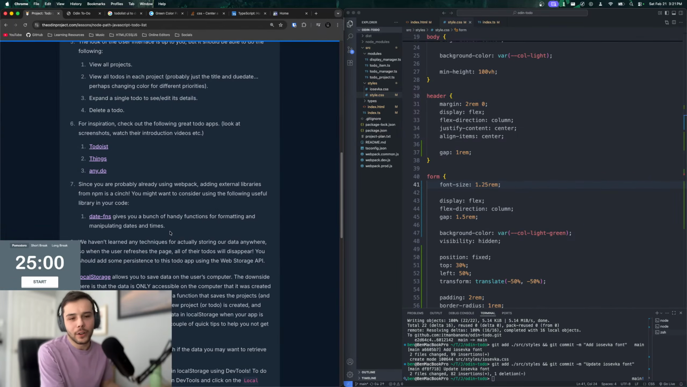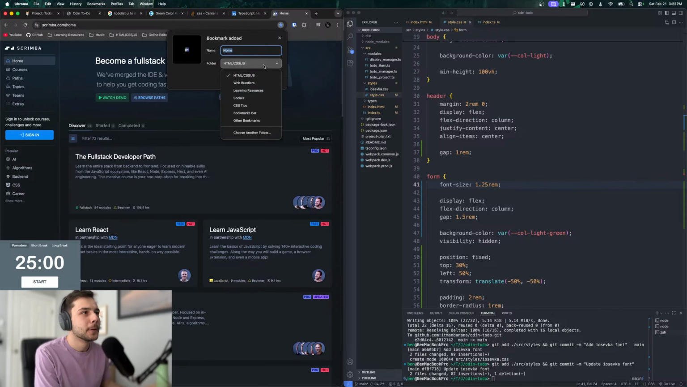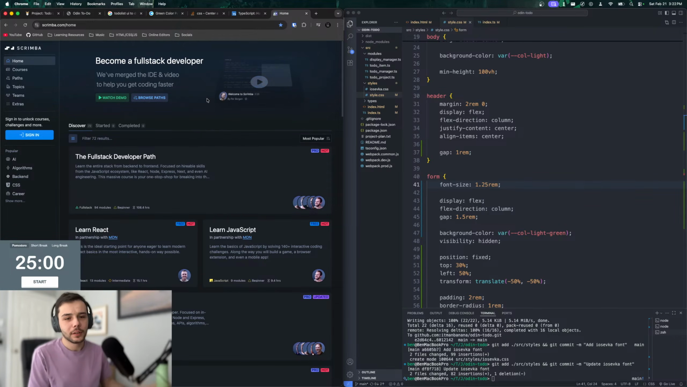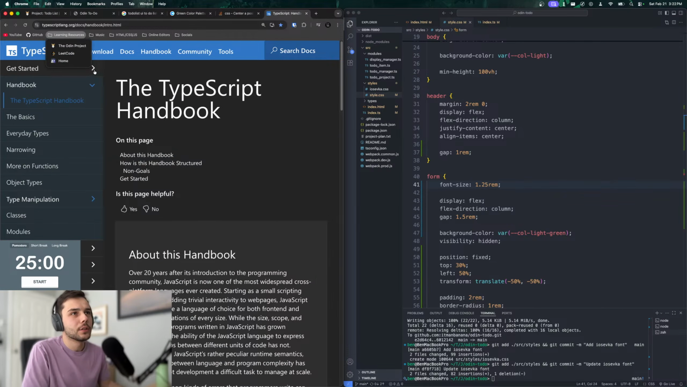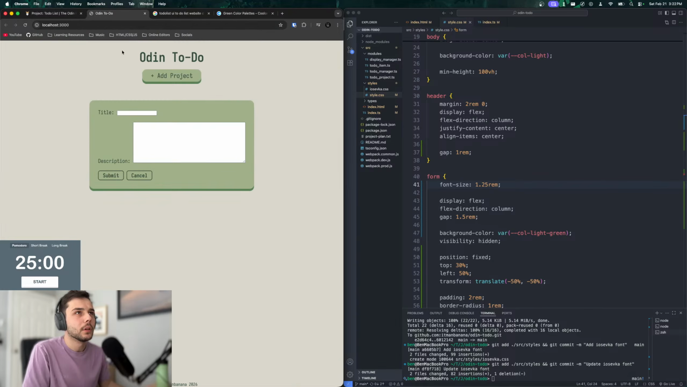Maybe after Odin Project. The only benefit with Odin again is it's completely free and open source, right? Yeah, no, you know what I'll do? I'll pin this to my learning resources folder. I'll have it saved in here so that I'll keep it in mind. Okay, so we'll keep this open. All right, let's get back to working a little bit here.